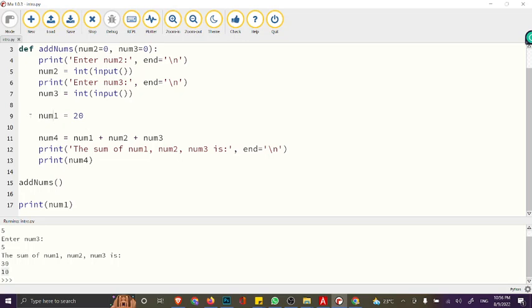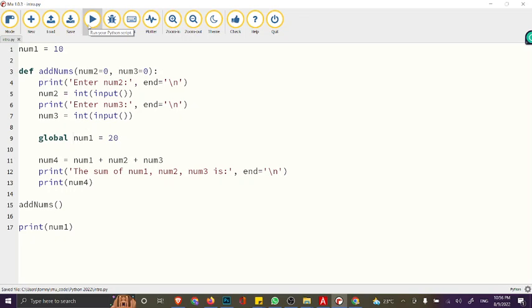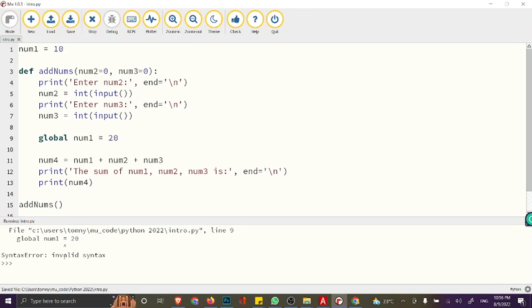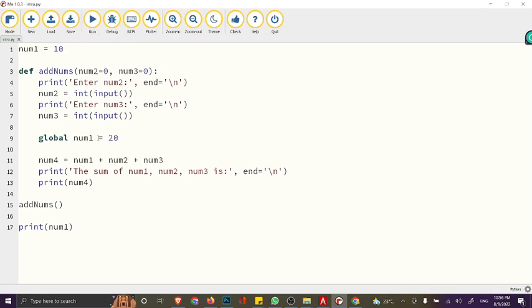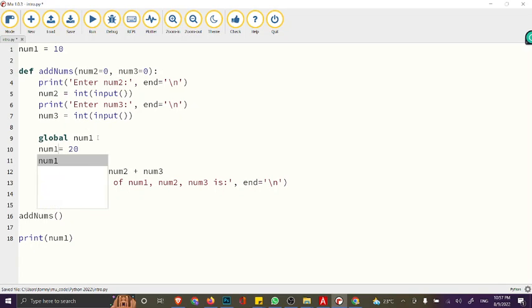Okay, but what if I now come here and I put the keyword global before the num1 inside the function? If I save this and run this program again, you see invalid syntax. We actually have to declare it global first before we assign a value. So let's do that. After declaring this global, we now come down here and say num1 equal to 20. So if we run this program, let's run the program.